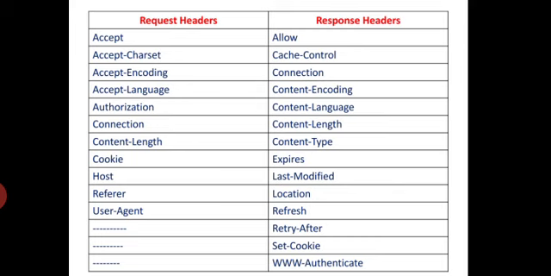And in case of the response headers: allow, cache control, connection, content encoding, content language, content length, content type, expires, last modified, location, the address of this document, refresh, retry after, set cookie, and lastly the www authenticate. So these are the request headers and the response headers.